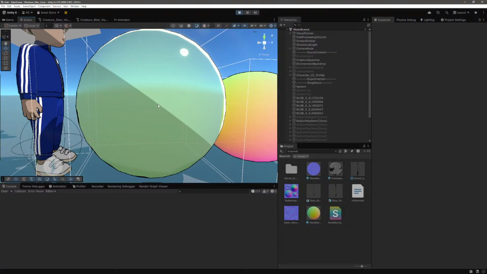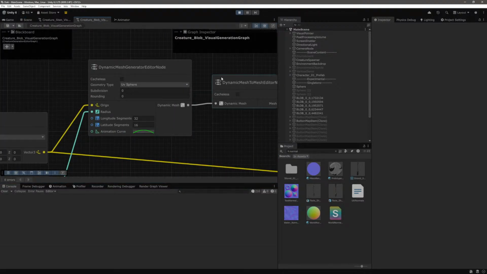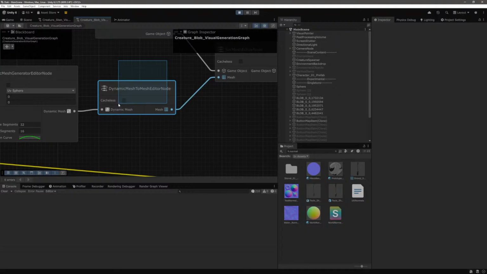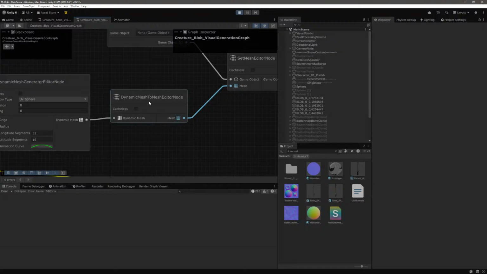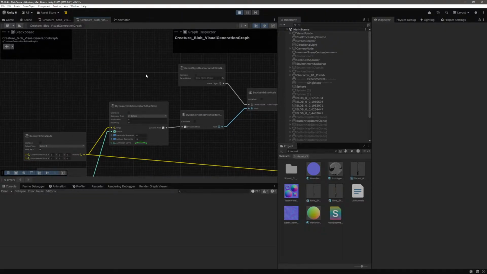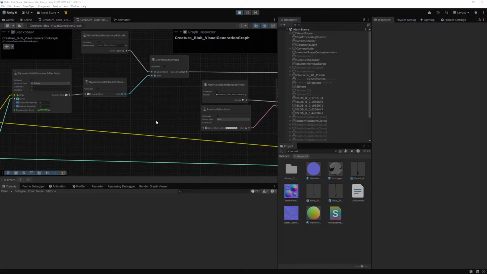Come to think of it, maybe. So we could probably go with, when we do dynamic mesh to mesh, we can probably add an option here if we want to calculate the normals using the Unity approach or just using the normals we have previously. That might be the best option.